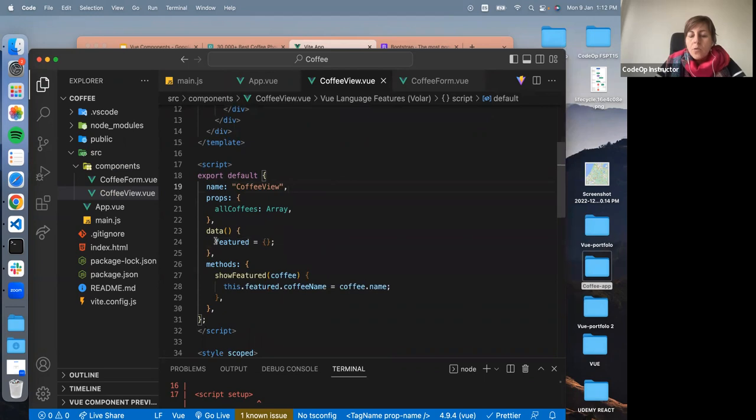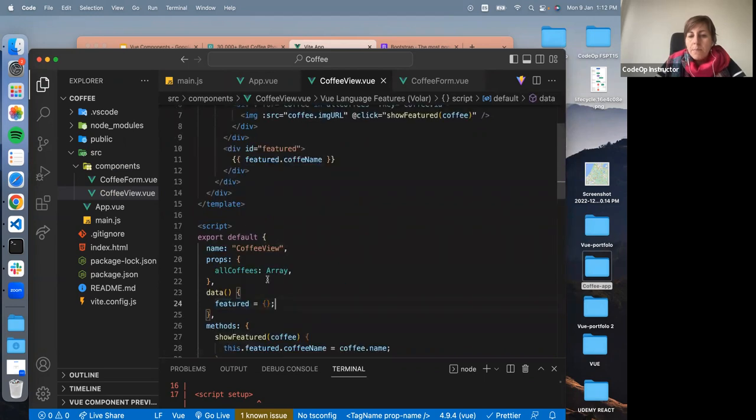And so this object at the beginning is empty, but then when I click on an image, this object gets some property, right? So it gets a property that is coffee name that is equal to this coffee name of the item I have clicked.